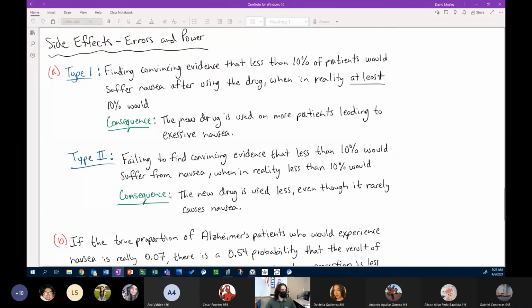So the consequence: the new drug is used on more patients, leading to excessive nausea. If in reality more than 10% would get nausea, and we say, oh, well, this says that there's going to be less, well, more people are going to feel a little ill.